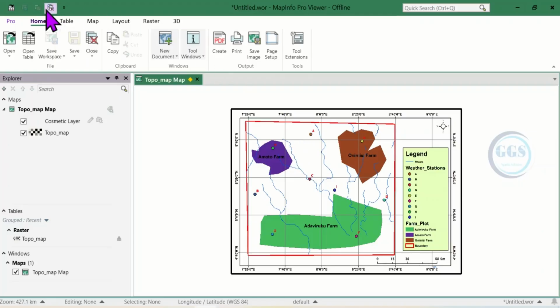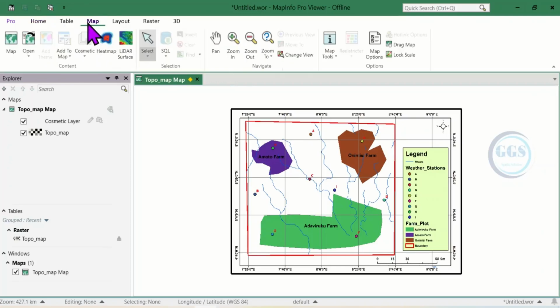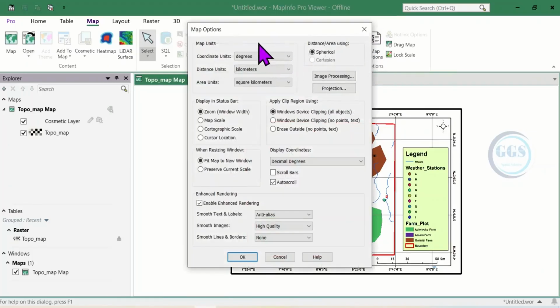So when you launch MapInfo, whether you have brought in data or not, to set the map units, come under Map tab. Once you are under Map tab, come to Map Options. Click on it. It will open the Map Options page. Then here, under Map Units, the coordinate unit, set it as degrees.